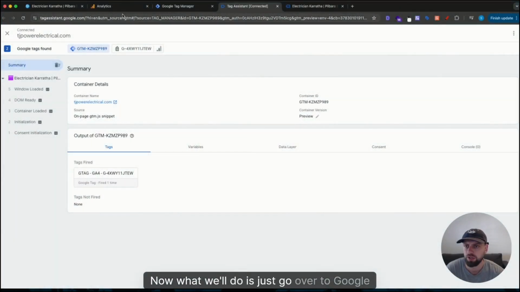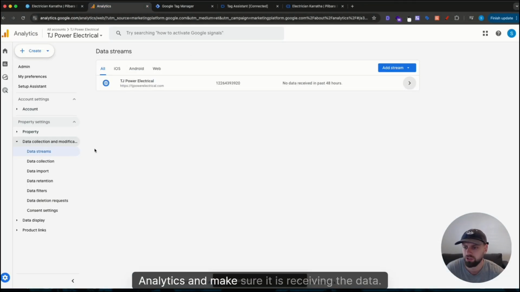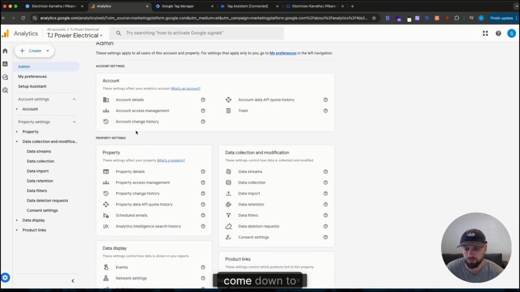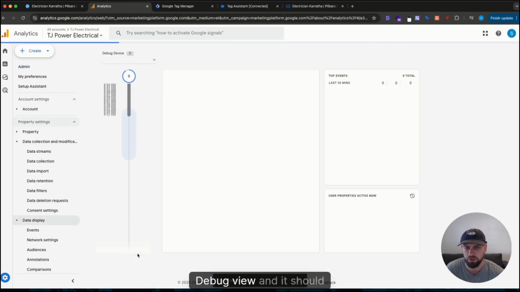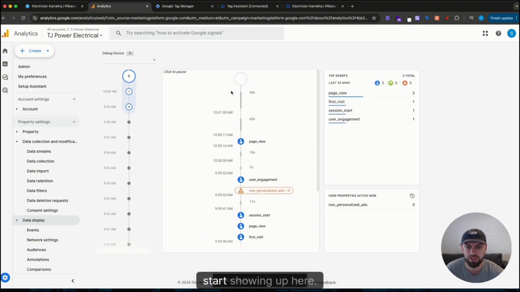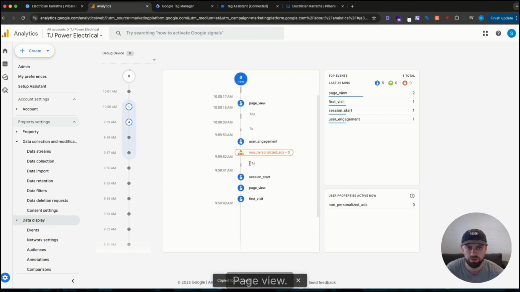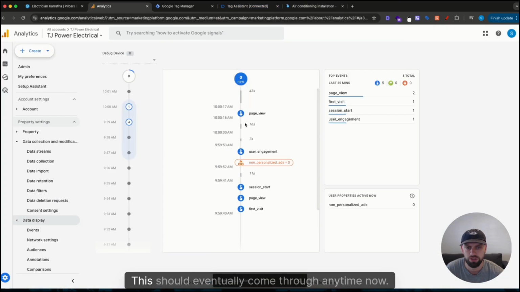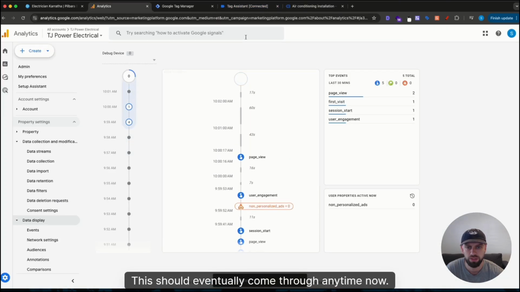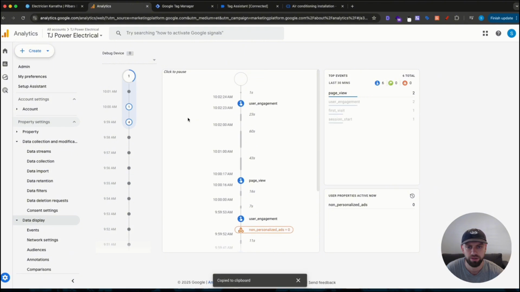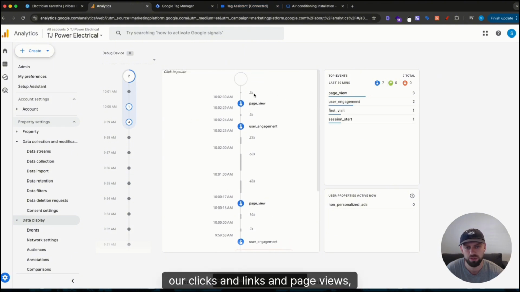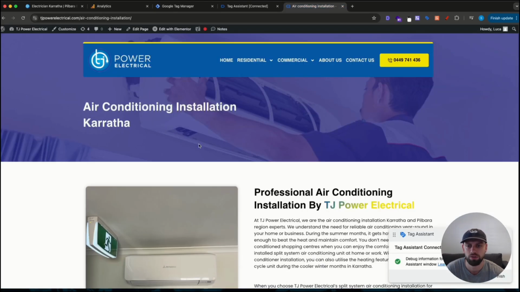Now what we'll do is just go over to Google Analytics and make sure it is receiving the data. Just want to click on admin again, come down to debug view, and it should start showing up here. Page view, first click, and if you want to just click around, open a page, this should eventually come through anytime now. It's usually a little bit of a delay. Starting to come through our clicks and links and page views, etc. So this just shows that we're actually collecting data on this website.